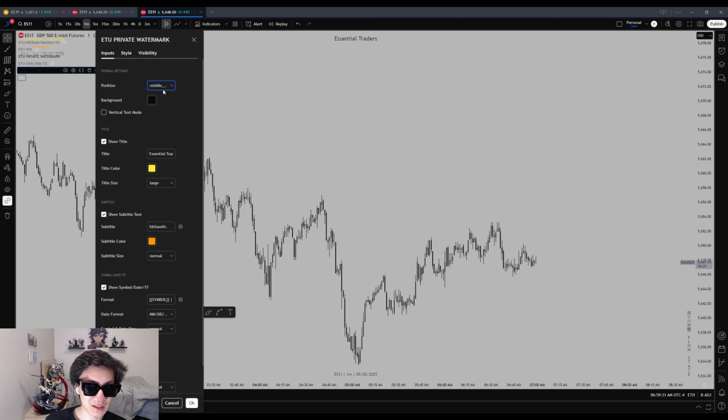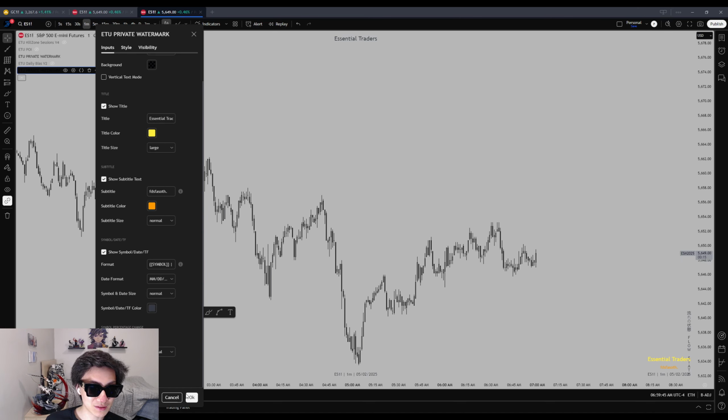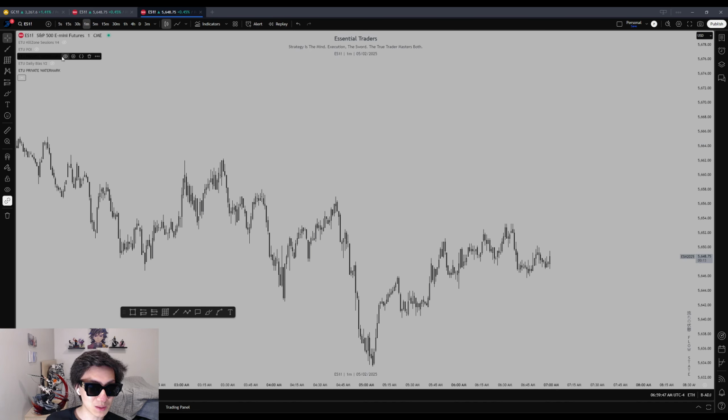And then, of course, the main thing, positioning it. You can position the text wherever you want. If you just want it in the bottom right, you can. I think what looks best is top center or bottom right. I can't do top right because I have my daily bias indicator I'm going to get to in a bit for that. But yeah, that's basically the watermark indicator.